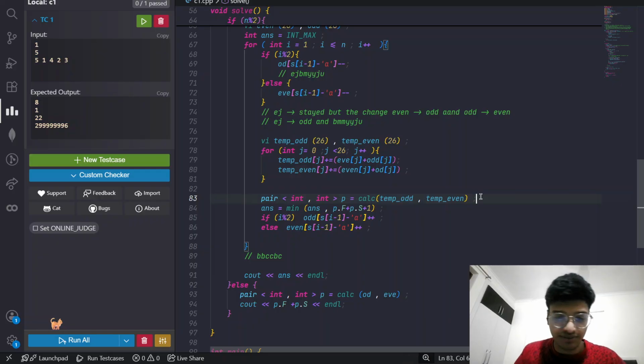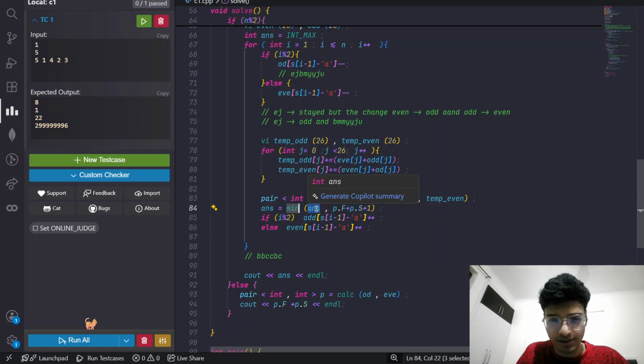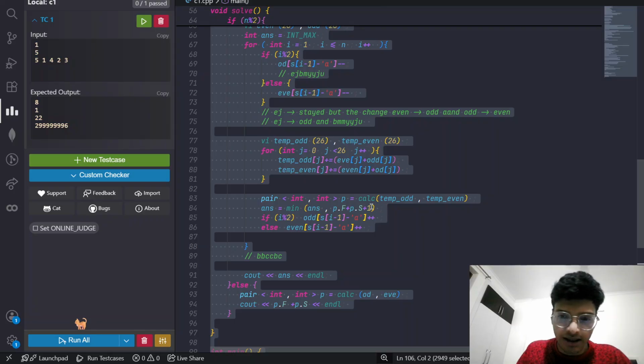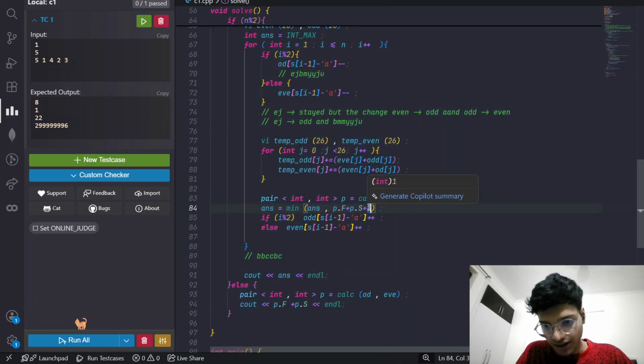And what we have done with the even length string, the same we will do with the newly formed one, that is temp of odd and temp of even. And then the answer will be equal to the minimum of answer plus the even position replacement factor and the operations that we used, and the same for the odd position. And the plus one is there, as I have already told you, because of the first operation, that is the deletion part.